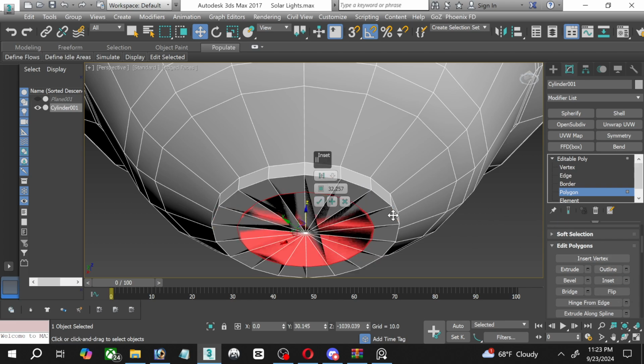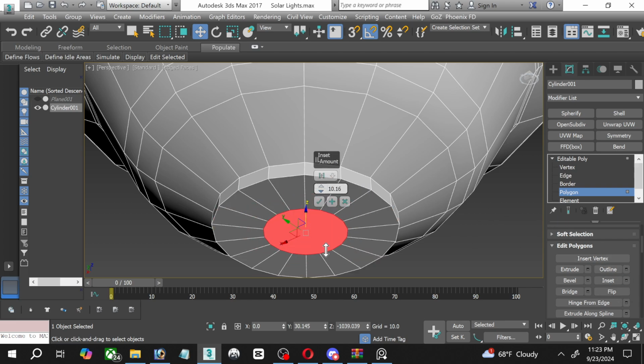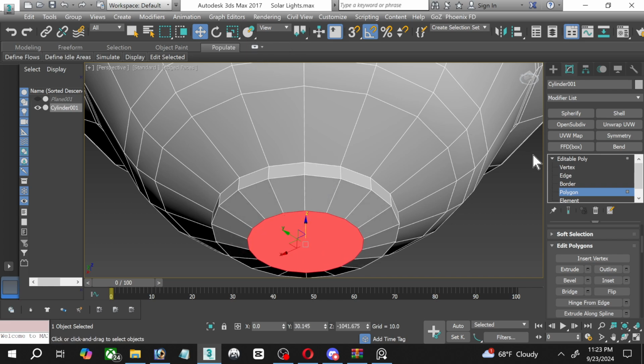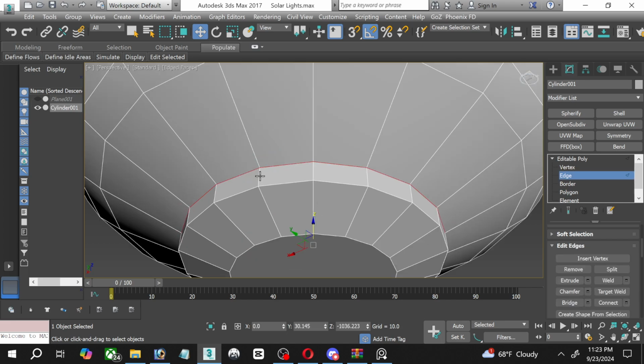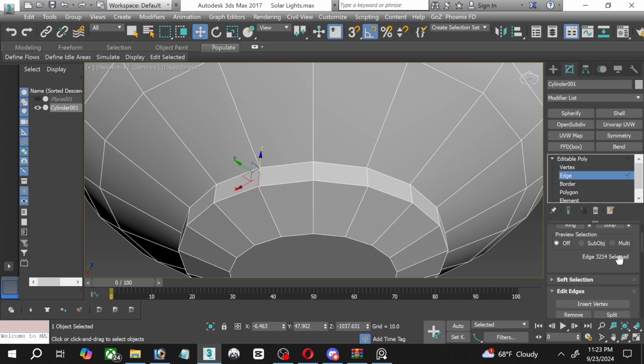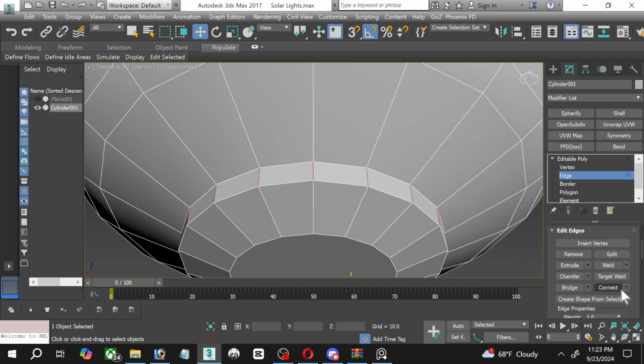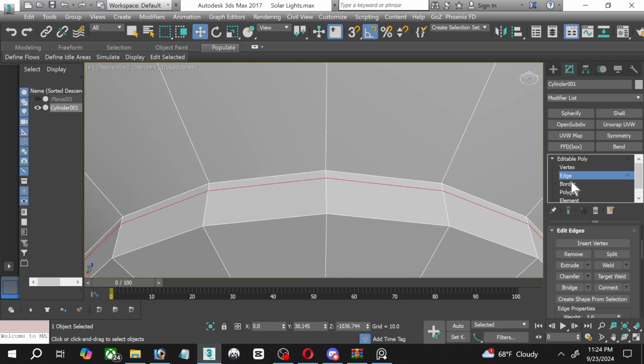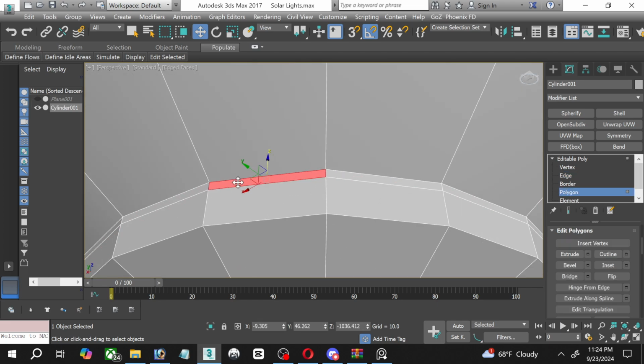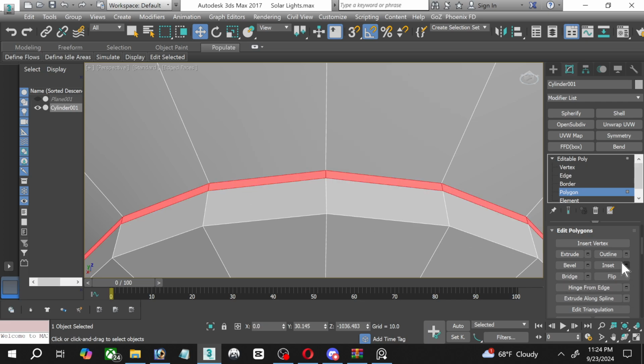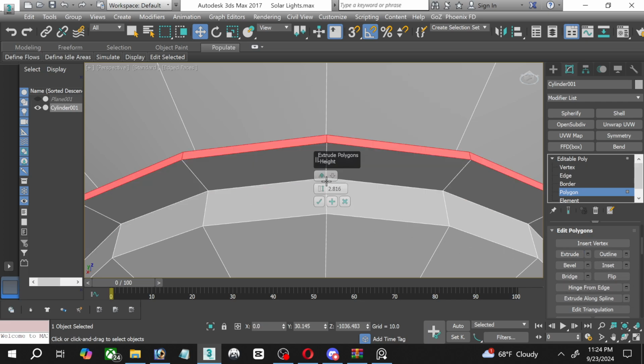Then you want to inset that. Pull down. Pull up right here. I'm going to grab these polygons. We're going to loop it around. We're going to extrude out like we did the other way.